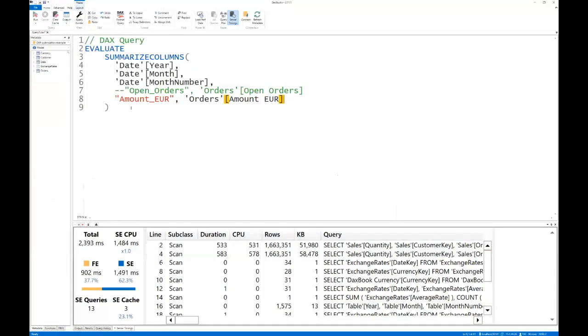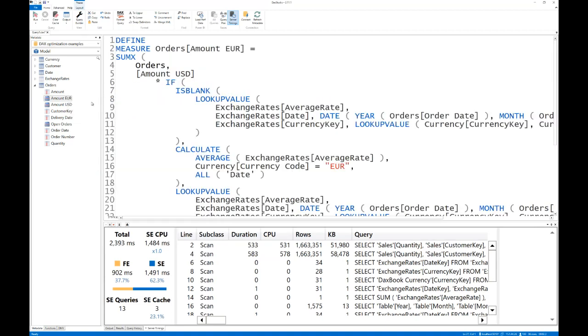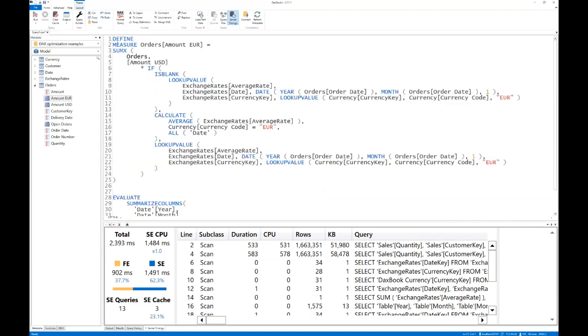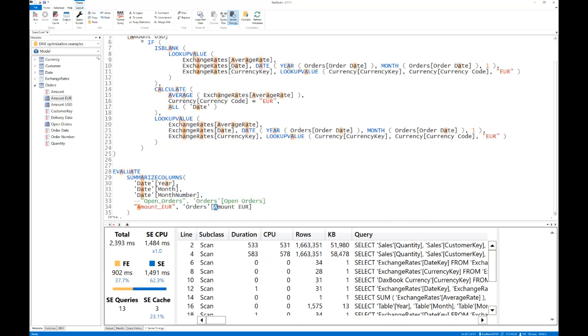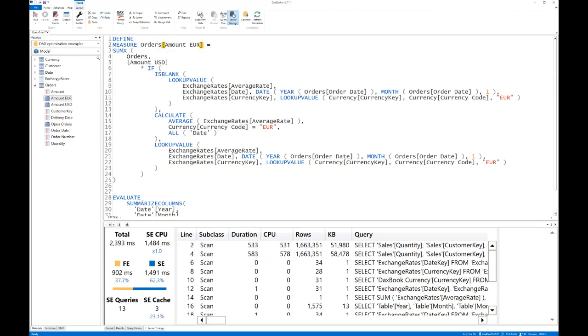Another thing that we could do is define the measure amount in euro in the query which is being executed here. So instead of using the version of amount in euro which is present in my data model, I can go here on the orders table, click on amount in euro, right-click and define the measure. If I click on define the measure, look what happens. DAX Studio added the definition of the amount in euro measure here so that this reference to amount in euro will not use the measure which is in the model. Instead, it will use the code defined here. And I can change the code here, do all my modifications until I'm satisfied. When I'm happy, I will take this code and put it in Power BI Desktop. But that's a one-time operation. I don't need to do that all the time.